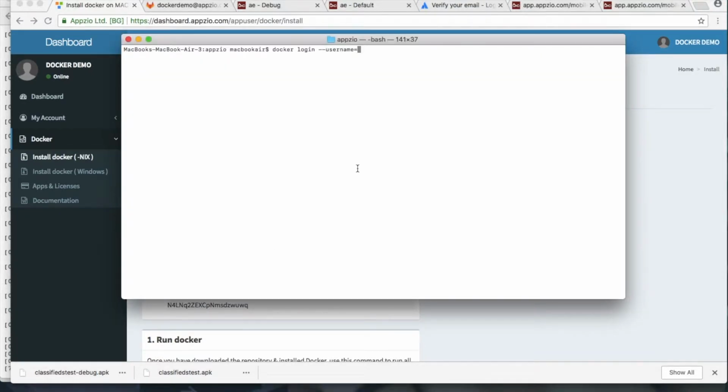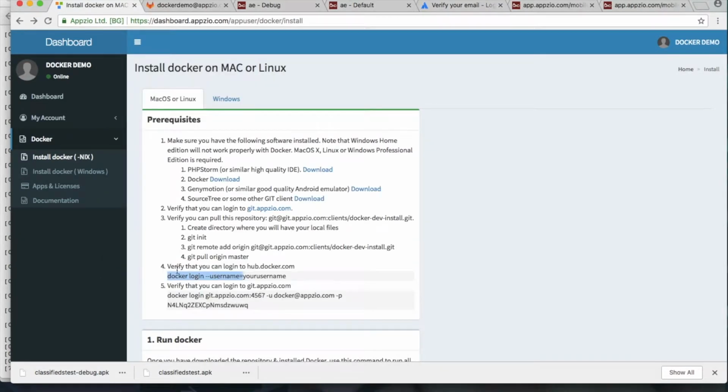So we will use the username which is created, which is here Appzio Docker demo, and it will ask for our passwords and confirm that we are logged in successfully.